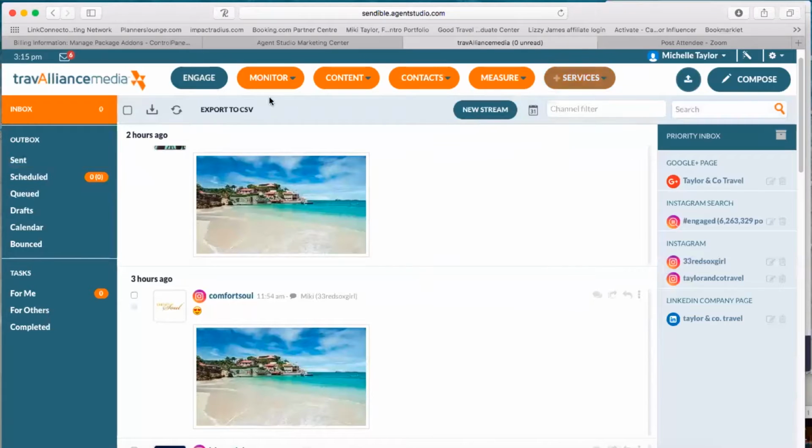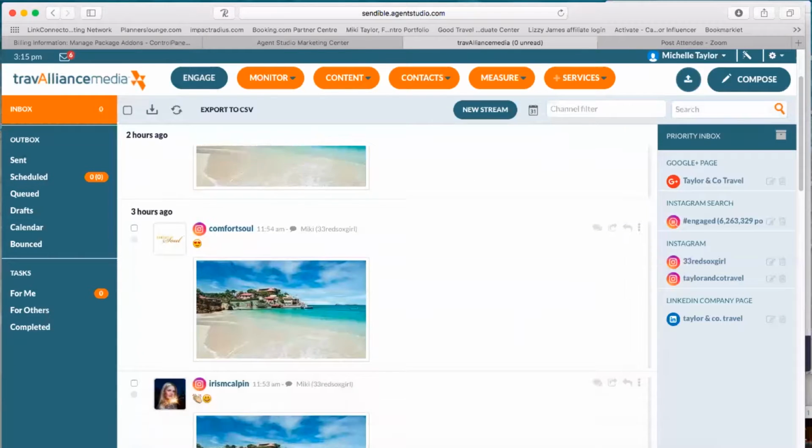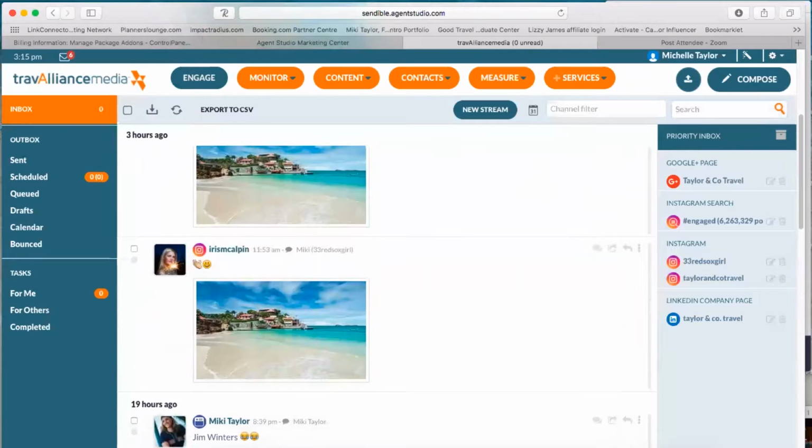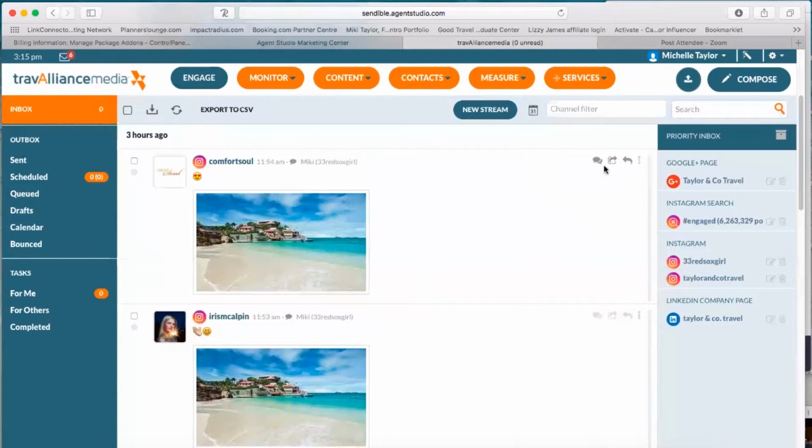Obviously this right here is where you can engage or monitor the engagement of your tweets or your posts over all of the social media platforms that you've been set up in this tool. You can show the conversation, you can reply, you can repost, retweet, do all of those things. Everything you can do within each individual platform, you can do within the Engage section.